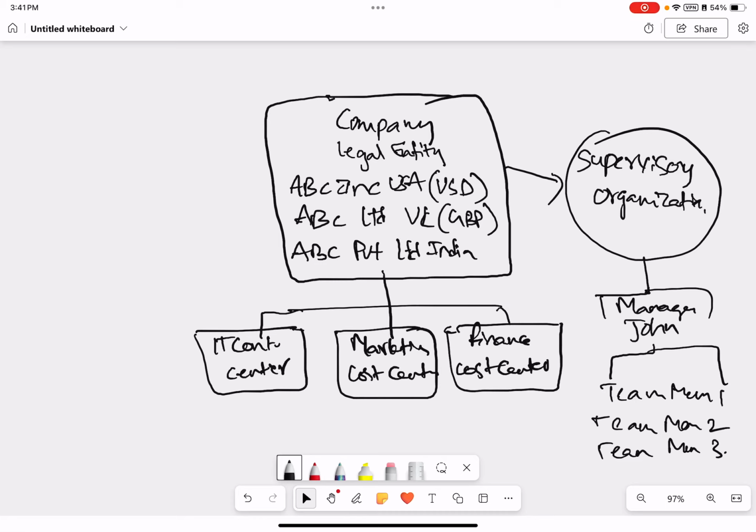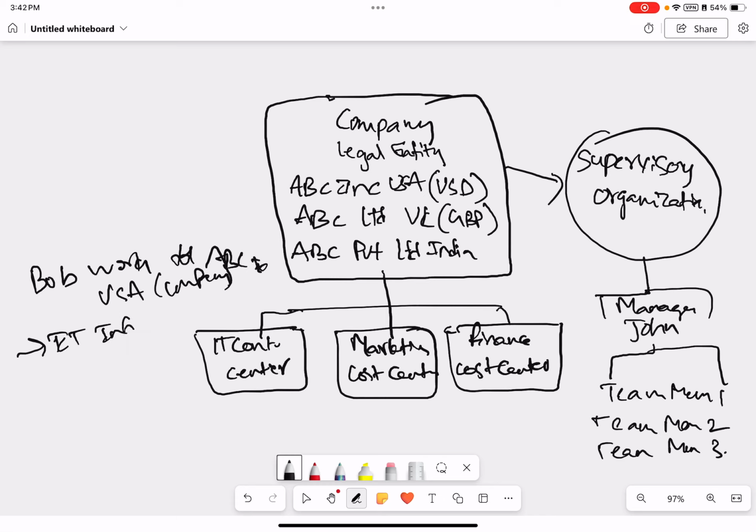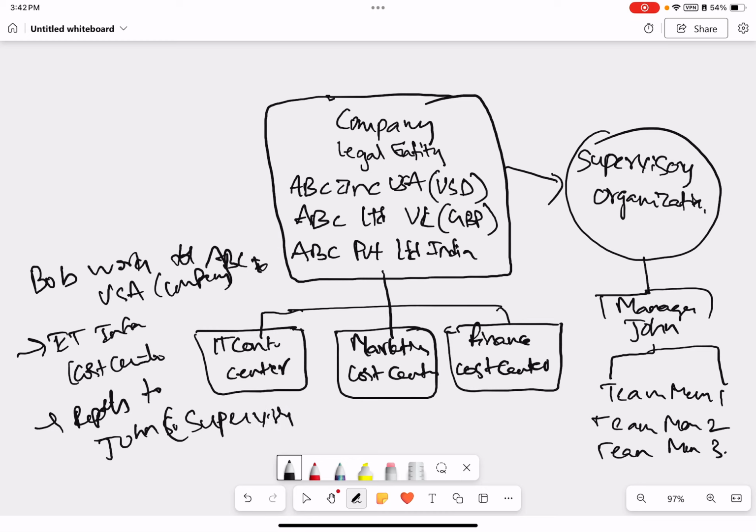Let's bring it together with an example. Company ABC is the legal entity. The cost center is infrastructure, which tracks budgets and cost. The supervisory org is the North America IT team, with manager John Smith. Bob works for ABC Inc. It's a US company, so the company is USA. IT infrastructure is the cost center, and Bob reports to John, who leads the supervisory organization. I hope it helps you.